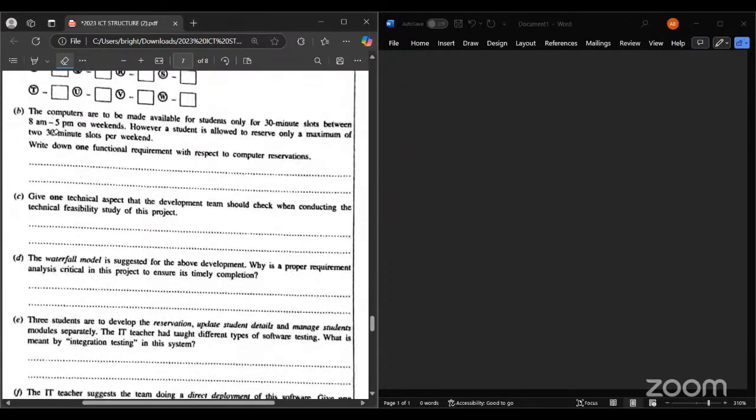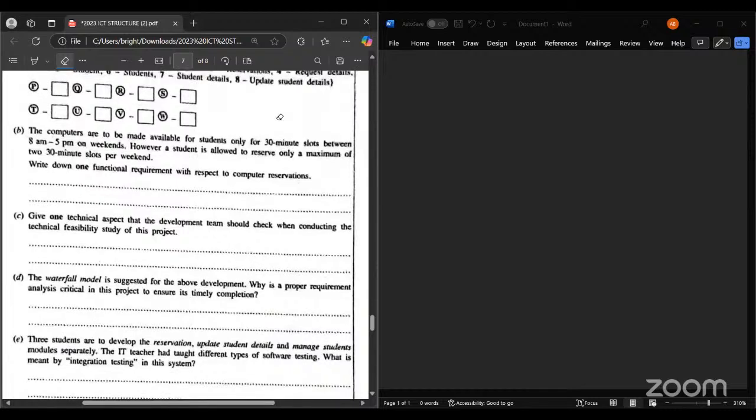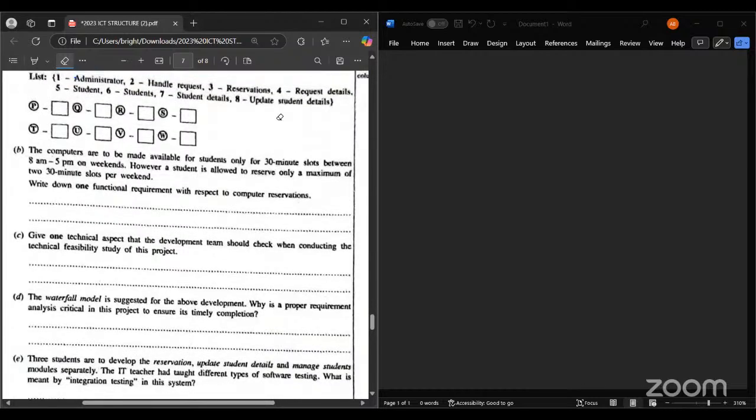B. The computers are to be made available for students only for how many minutes? 30 minute time slots between 8 a.m. to 5 p.m. on weekends. Okay. However, a student is allowed to reserve a maximum of two 30 minute slots per weekend.